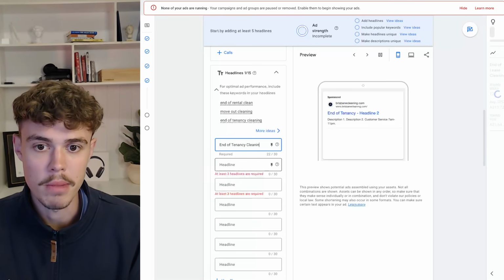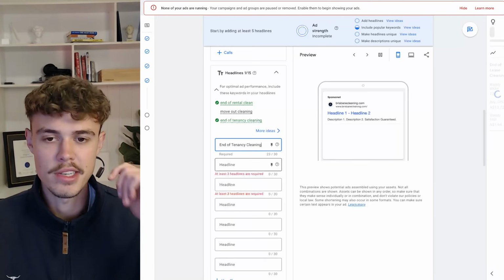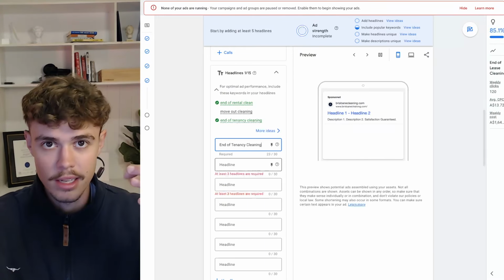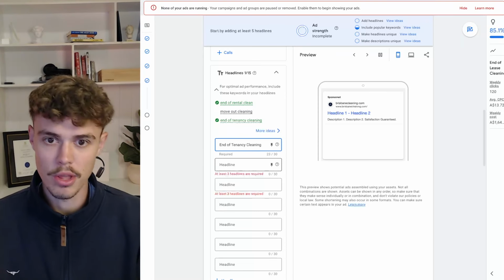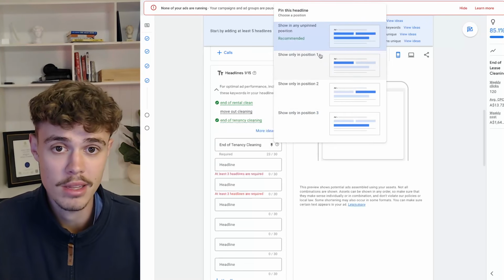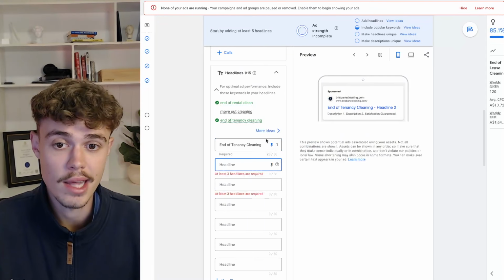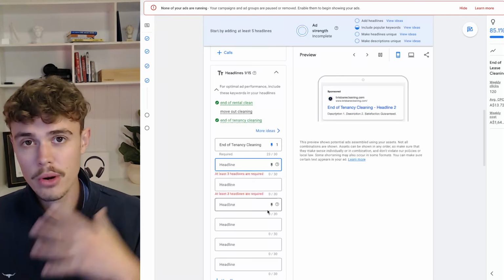So people get that immediate neuron activation, right? They see your ad, they see, oh, end of tenancy cleaning. Oh, perfect. It immediately clicks. This is what they are looking for. This is exactly what they want. Often I will actually pin this. Google doesn't like pinning, but if you pin it, it makes sure that your headline is always there. It doesn't rotate away.